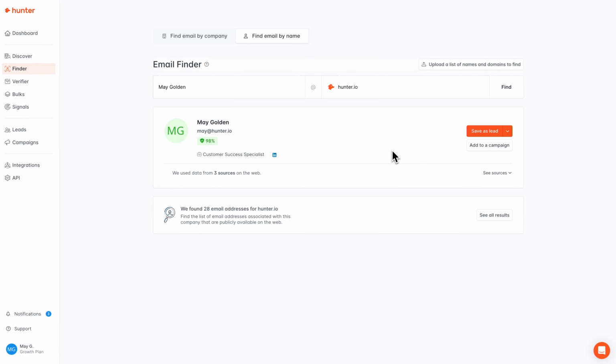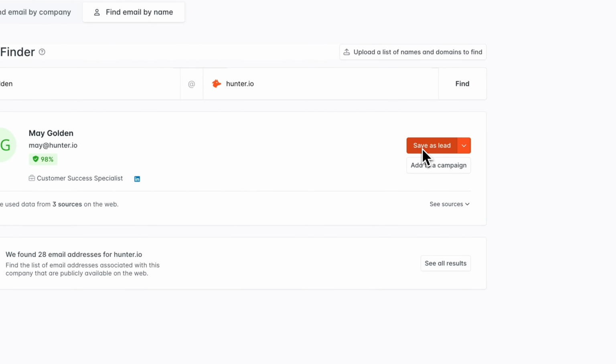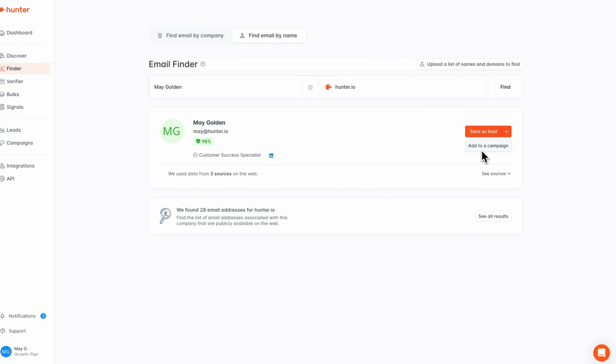And just like before, we can take multiple actions for this lead, such as saving them to a Hunter lead list or adding them to a campaign.